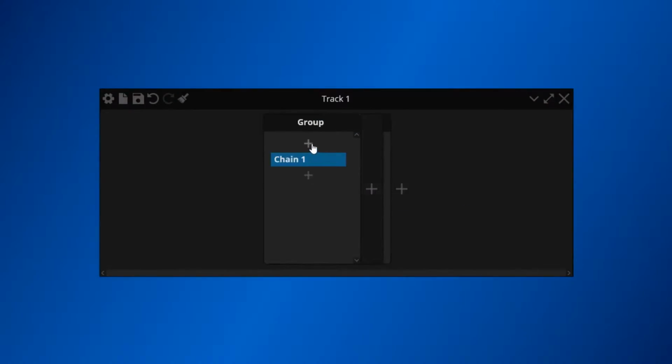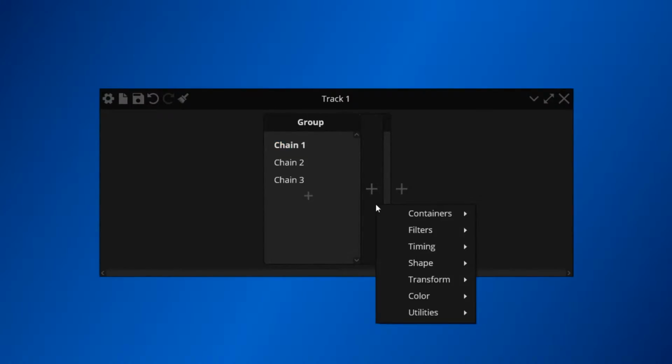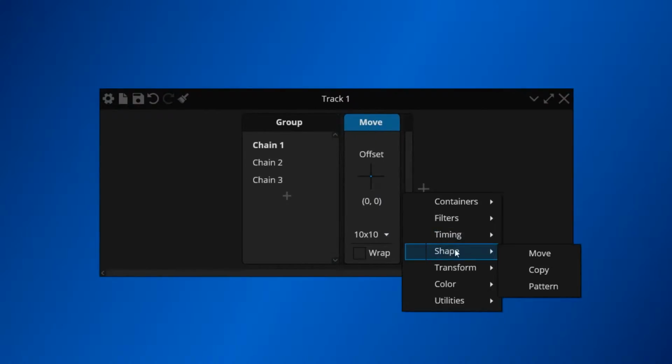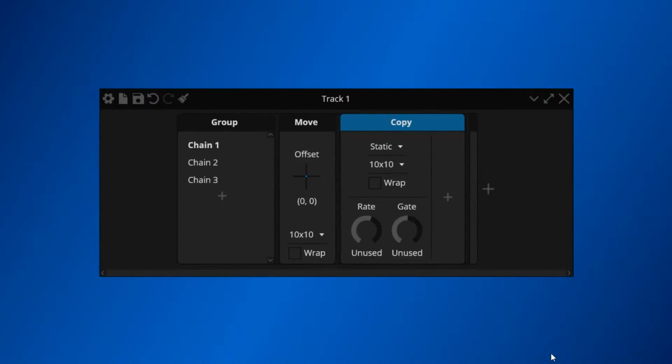The group device contains a chain list. It's extremely useful as it allows you to process a signal in multiple different ways and then combine the result into one unique light effect. Chains are defined as an arbitrary set of devices. Their purpose is to aid in parallel processing of signals and to enable branching based on filters.